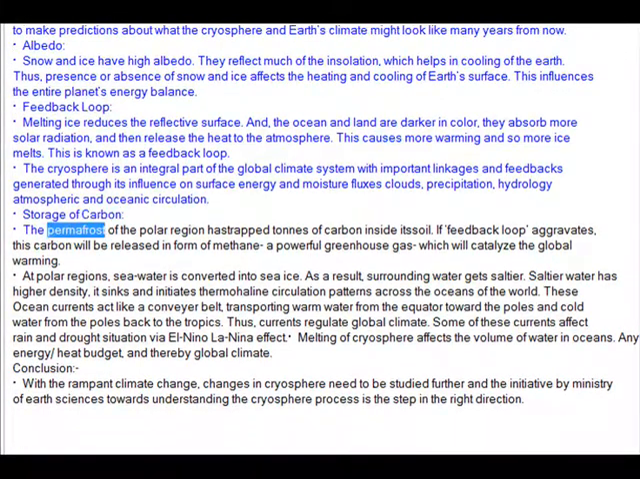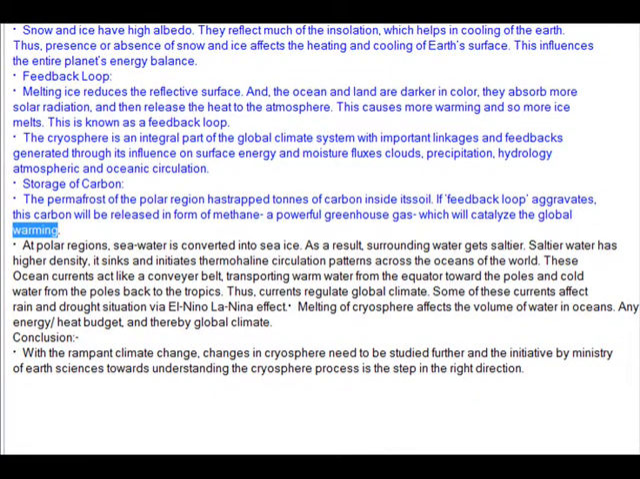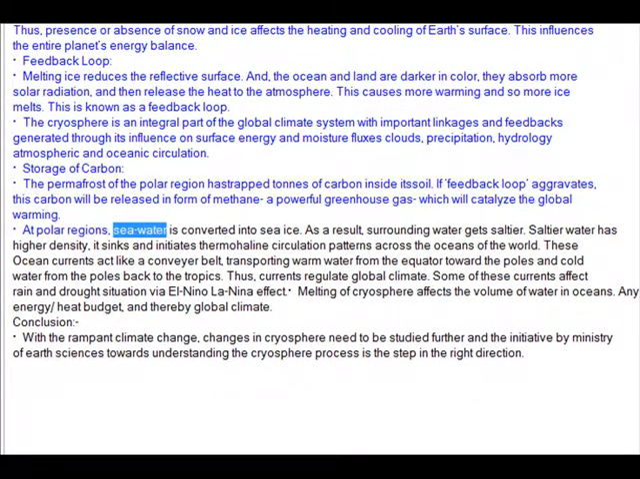Storage of carbon. The permafrost of the polar region stores tons of carbon inside its soil. If the feedback loop aggravates, this carbon will be released in the form of methane, a powerful greenhouse gas, which will catalyze the global warming.